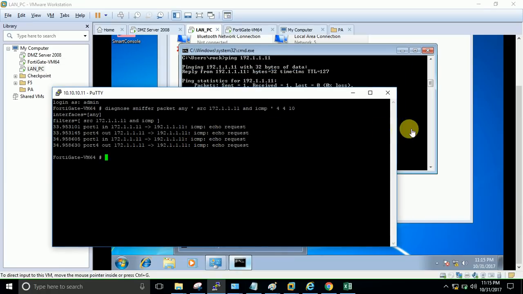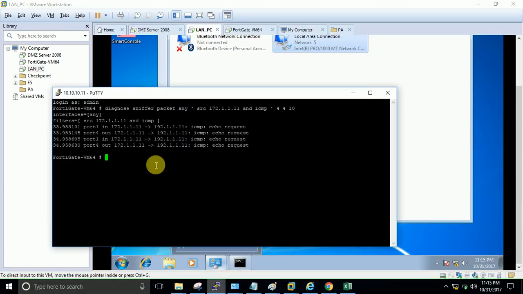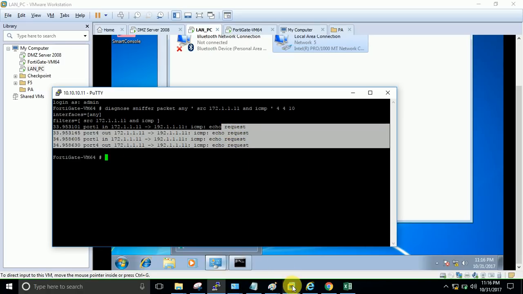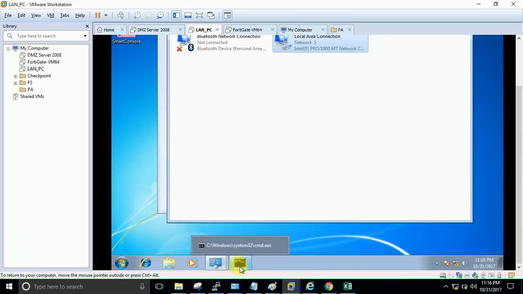So we have seen that the request has gone. We can see the request going from port 1, the incoming interface, and it is out to port 4, which is our DMZ. So you can say that echo request is there. We are not getting any response here because we have selected source. Maybe that is one reason, but the response should come. Again the same thing, port 1 in and out. We have seen only 4 packets here because when we pinged, ping went only 4 times.